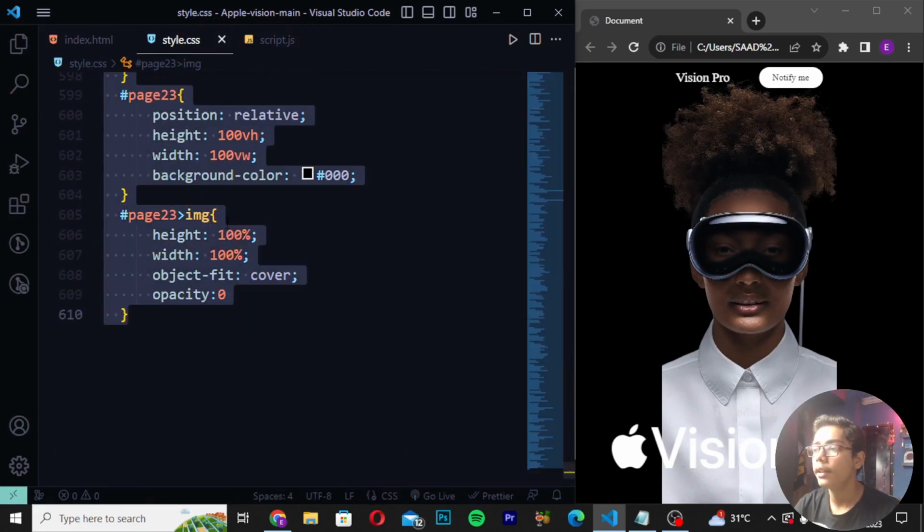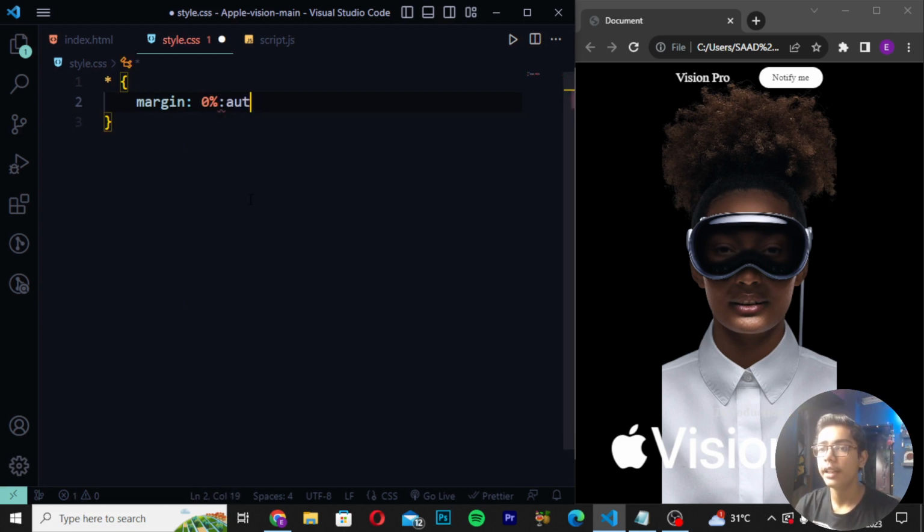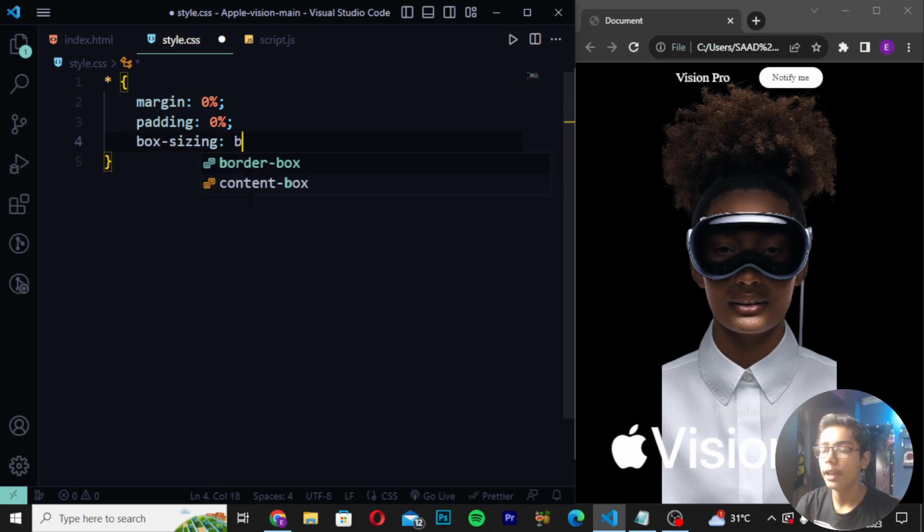Then I will be removing the stuff here in my styling file, and then I will be styling everything again, so I can make it responsive for tablet and iPad as well. So now I've written the margin as 0%. Then I will give the padding as 0%, and box-sizing, which should be border-box.